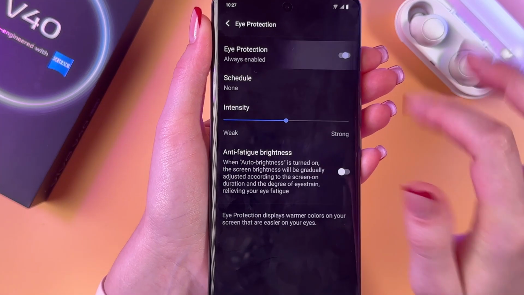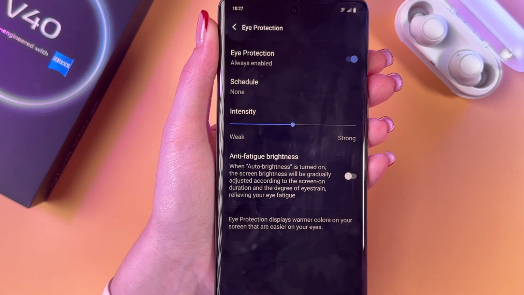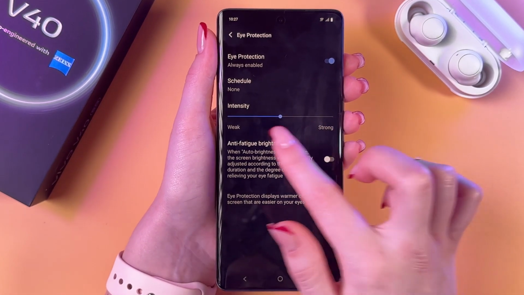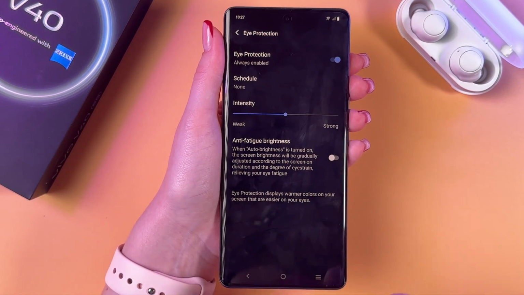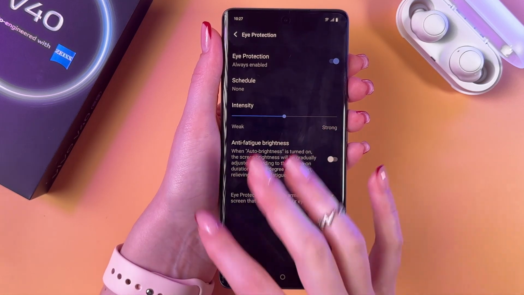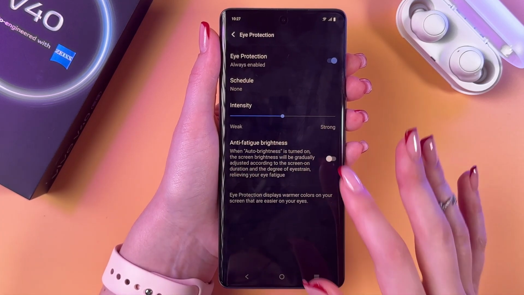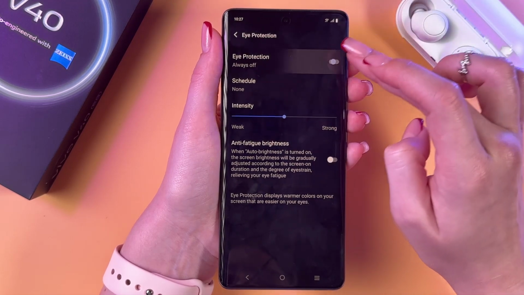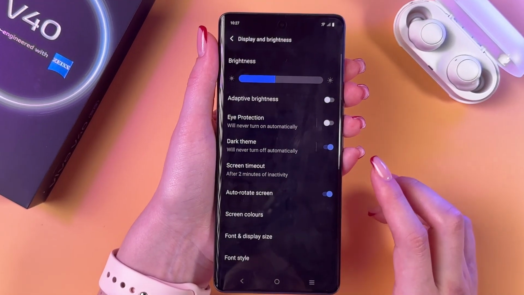And now let's enable it. Yeah, the screen goes in this orangish color. Here you can select its intensity and you can enable this feature as well. And you can see this short description just with each feature. Let's disable it and go back in the previous setting.